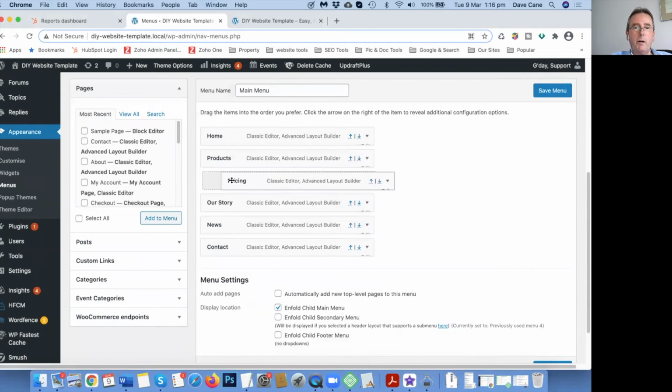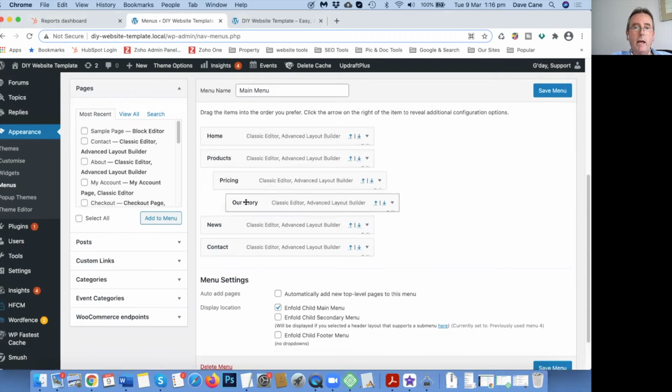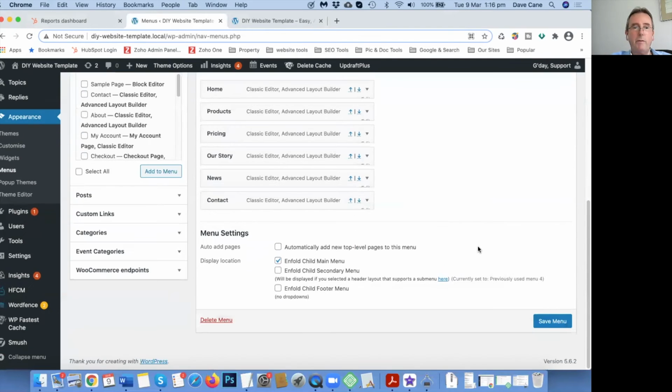You can make pricing underneath products as a child of products, and make our story, like you wouldn't really, but our story as a grandchild of products. So it's a child of pricing, and pricing is a child of products. As you can see, that's the hierarchy. And all it is, is drag and drop. Make sure you save it when you're finished.